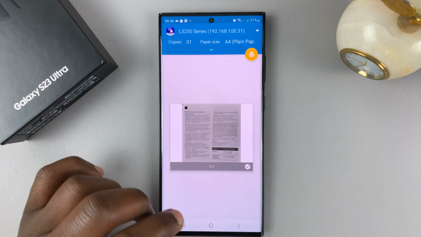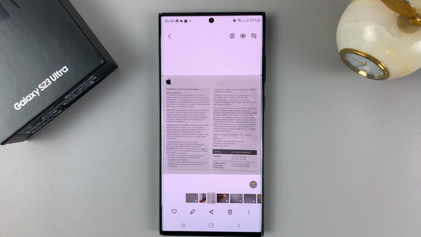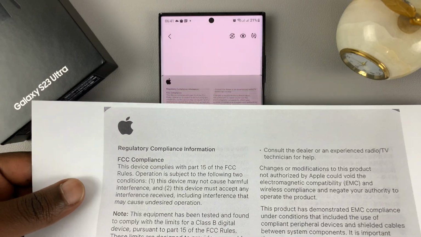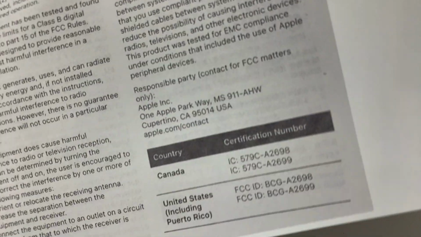So with a document ready like this, simply tap on the print option and it should start printing anytime now. There you go. So it's currently printing. Just waiting for it to finish so I can show you what it looks like. And so here's our printout from the Samsung Galaxy S23. So that's the printed document.